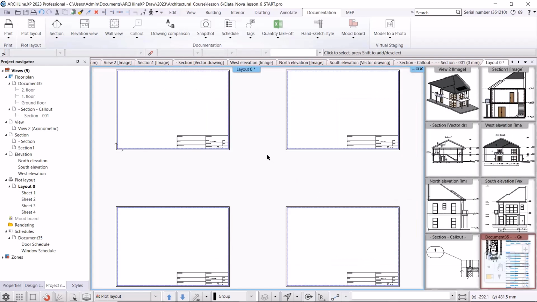Now, let's see how we can manage these sheets. We can manage the sheets in the Project Navigator. Here, we see the layout in the sheets. We can rename them to have a clearer view of the project. So, I right-click on the Layout 0, choose the Rename command, and name it Documentation. Below, we see listed Sheet 1, Sheet 2, Sheet 3, Sheet 4. These are the plan sheets themselves. We can also rename the sheets. I right-click, and let's rename them too.